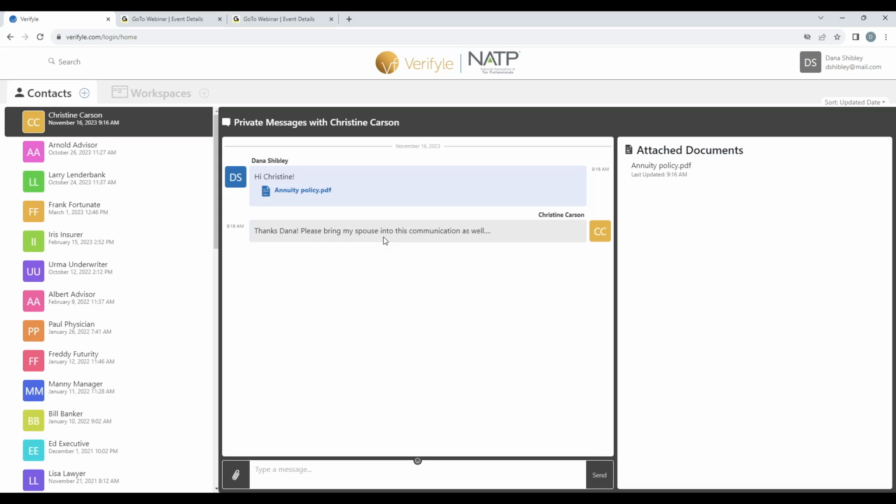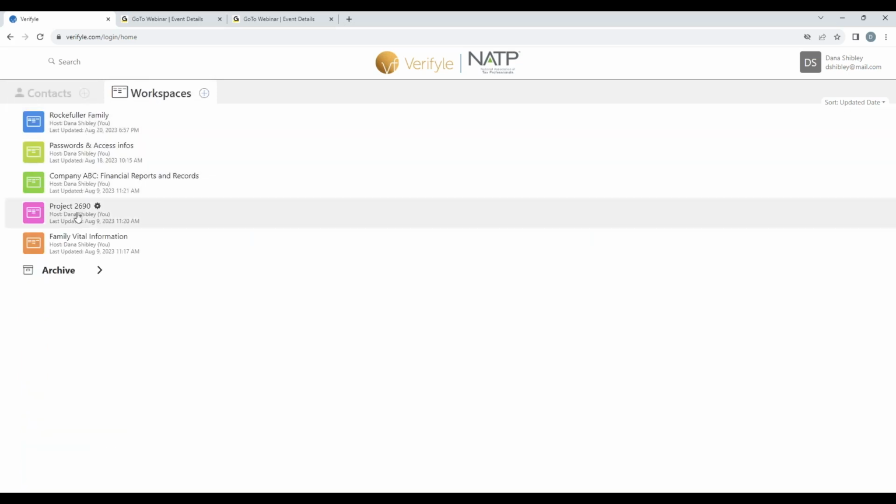And there will be potentially different documents and different messages flying back and forth in each of those communications. These are all signs to me that I should probably create a workspace so that I can take advantage of those deeper communication needs. So I'm going to click on the Workspaces thread. And now I can see here the workspaces that I've already created inside of Verifyle.